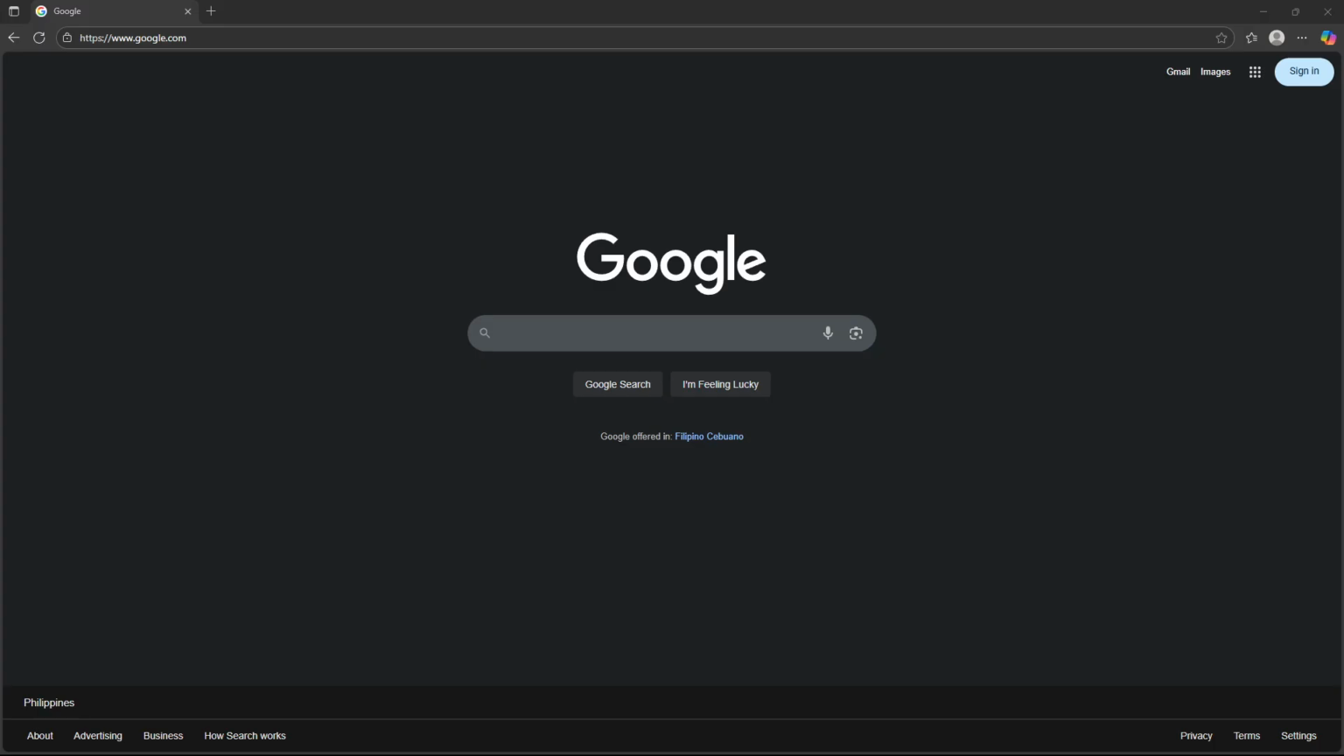If you don't already have it open, it can be easily accessed from your desktop or taskbar by clicking on the Edge icon, which resembles a swirl of blue and green. Once Edge is up and running, take a moment to familiarize yourself with the interface before we move on to the next step.